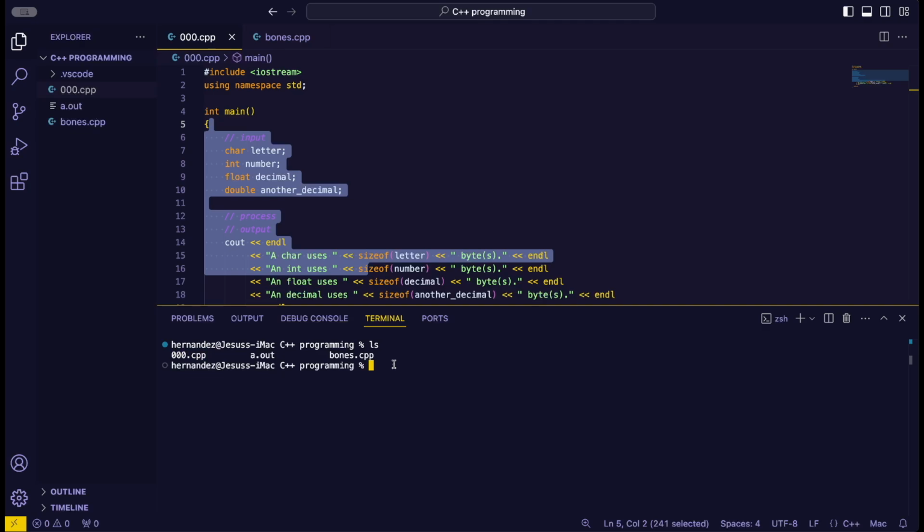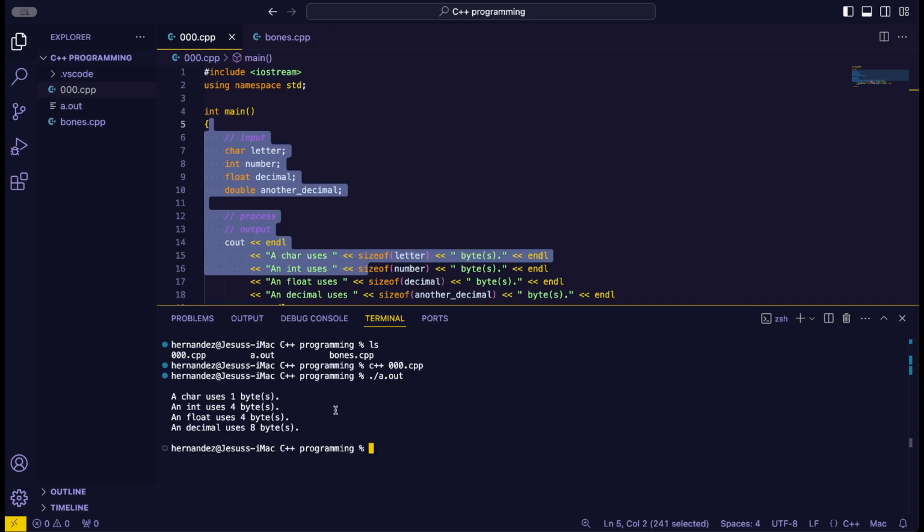Next thing I need to do is compile the program. I'll say C++ and then the file name, .cpp. At this point, if there are errors, it will show you errors. There's no errors, so I'm going to run ./a.out, and it's going to output the information to the user.